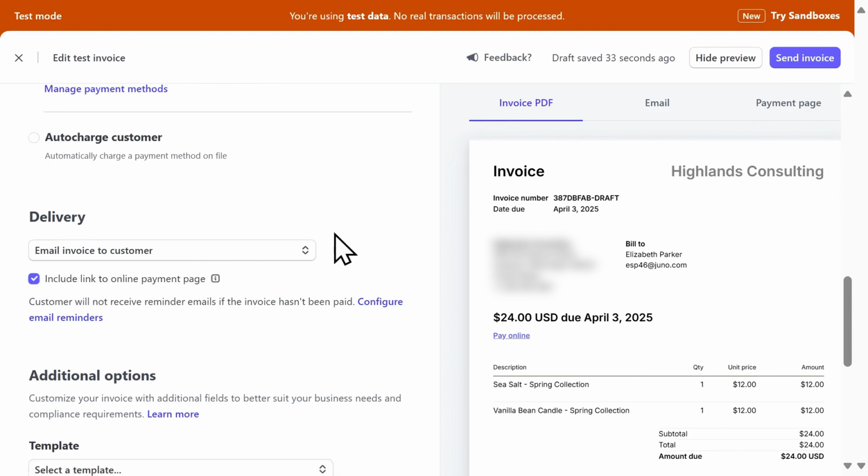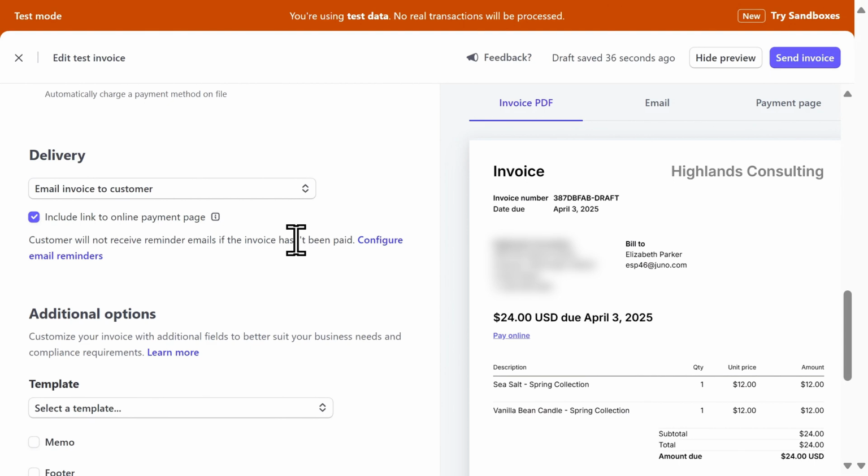Now we have options for delivery. You can either choose for this invoice to be sent automatically to the customer's email that you entered above, or you can choose to not email the customer, and instead it's going to have an invoice just for you that you can then send to the customer yourself.